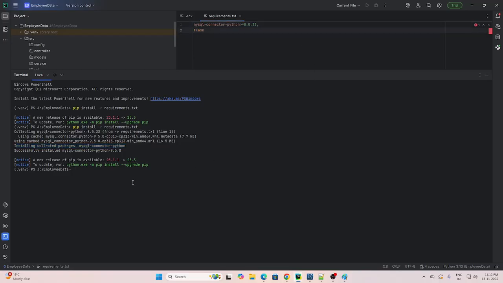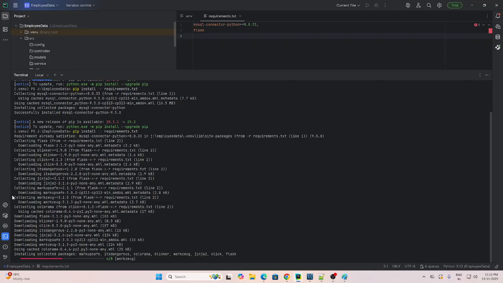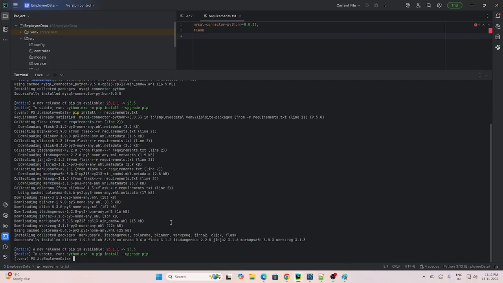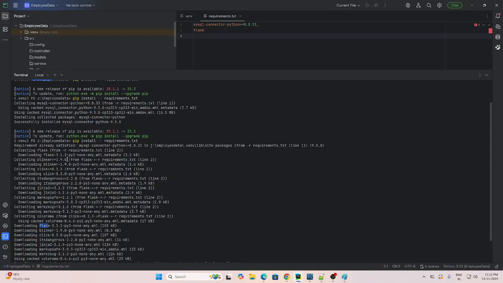Okay, now let me run this command again. It will install all the dependencies which are available in the requirement.txt file. See how it is installing? It's installing all of them. Okay, it's all installed. It's downloading all the dependencies related to Flask, and that's already done. MySQL is already done, and it has installed the other one as well.